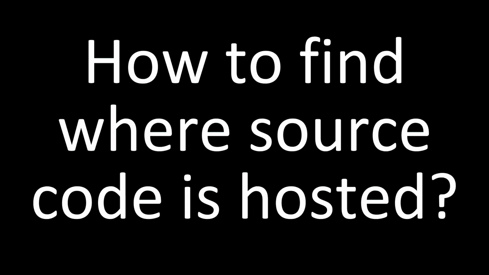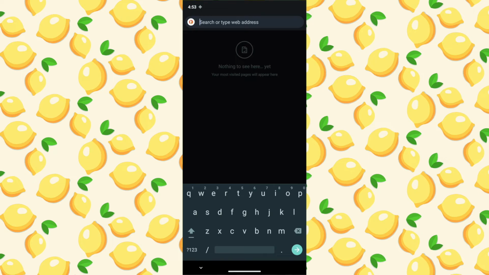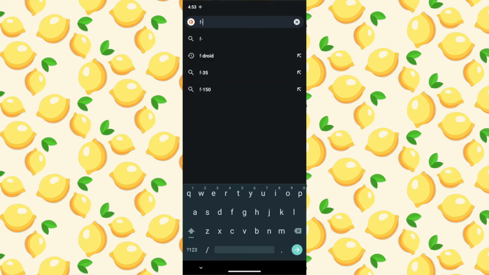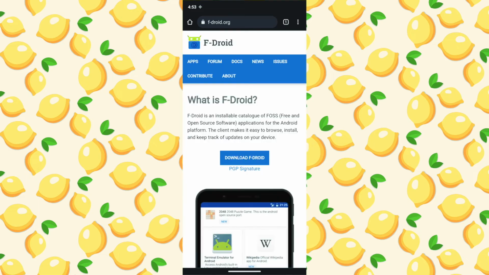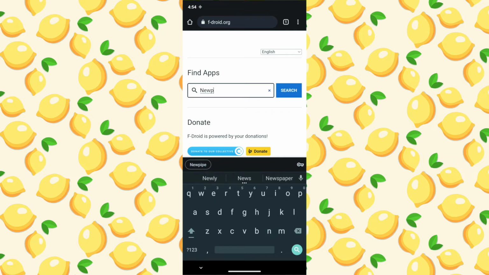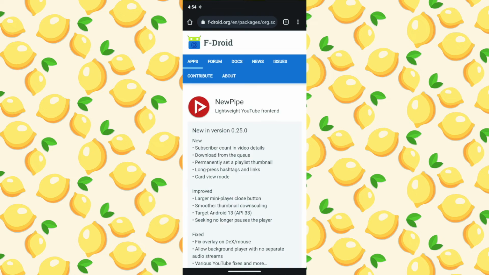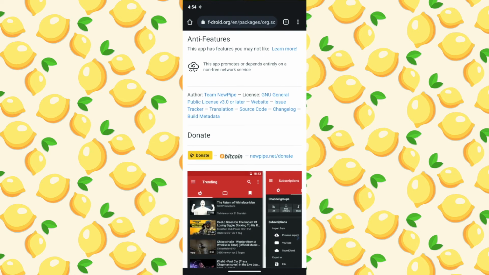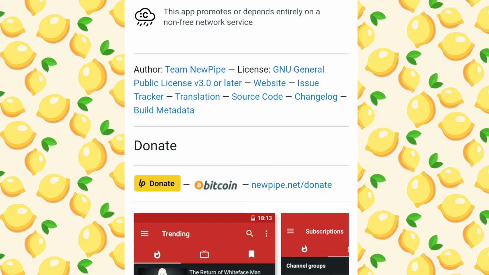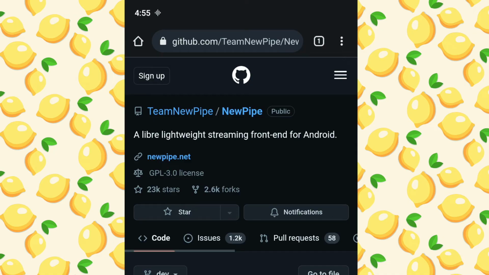One of the easiest ways to find where the source code for an open source app is hosted is to use the F-Droid website. So if we go to f-droid.org in our browser, and then scroll down, and let's search for NewPipe as an example. The second one is the one we want. And if we scroll down, in the section above Donate, there's a link to source code. Select that.